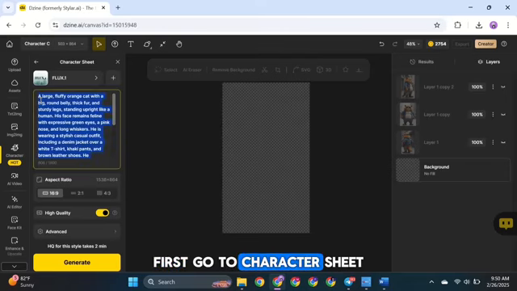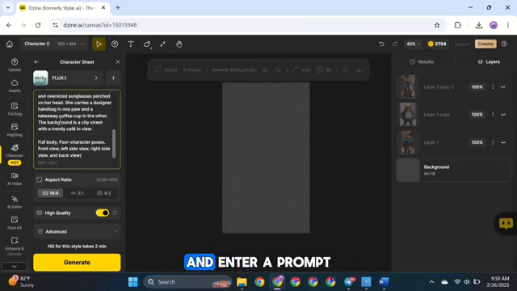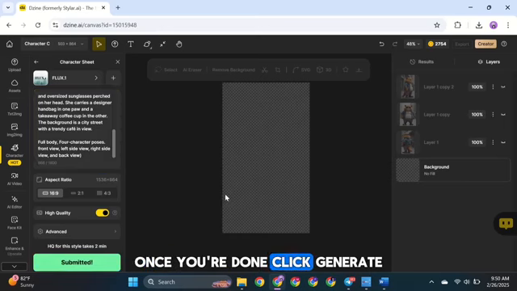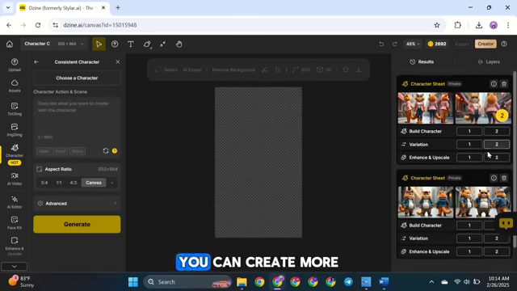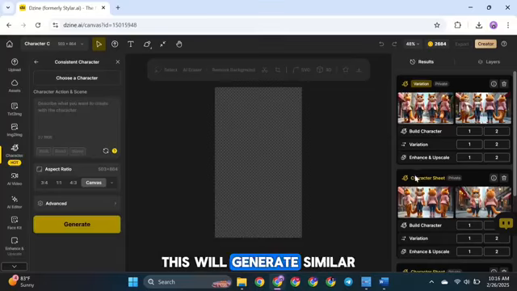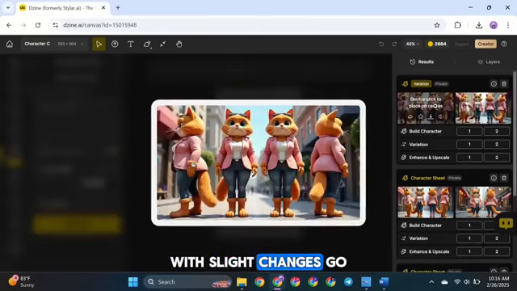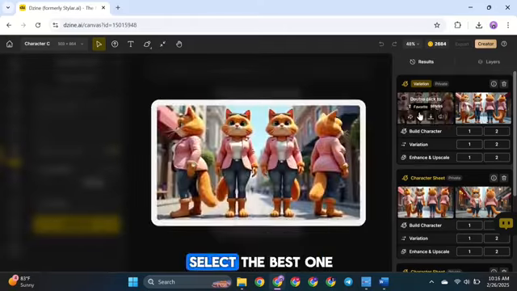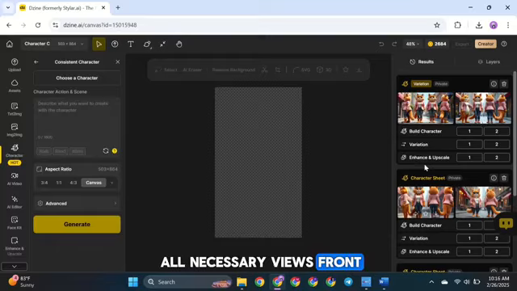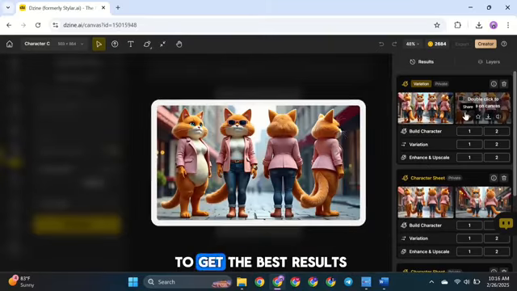First, go to Character Sheet, select your preferred style, and enter a prompt describing the character's appearance. Once you're done, click Generate. When the image is ready, you can create more variations by clicking the Variation button. This will generate similar versions of your character with slight changes. Go through the images and select the best one, making sure it includes all necessary views, front, back, and both sides, to get the best results.